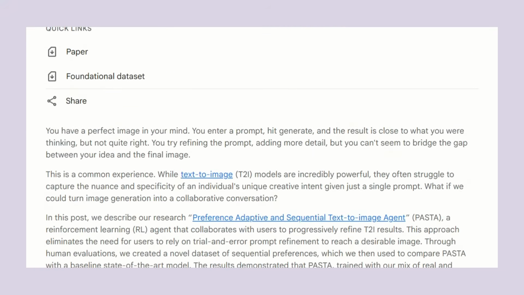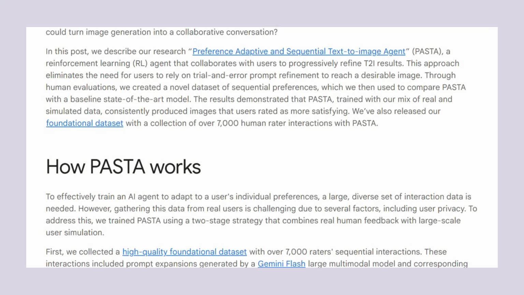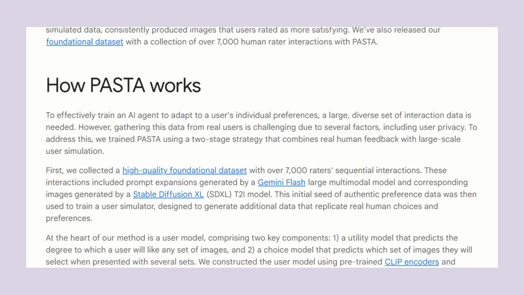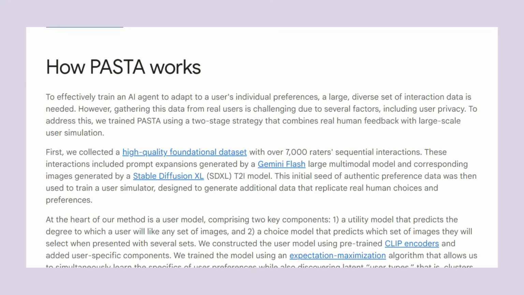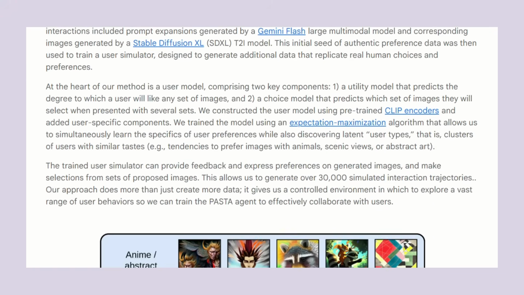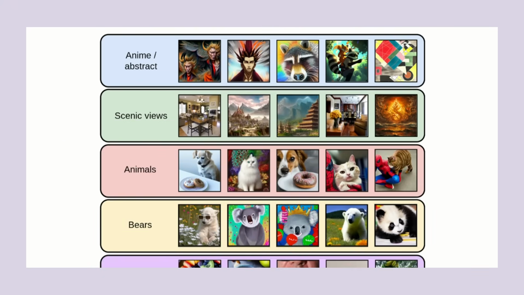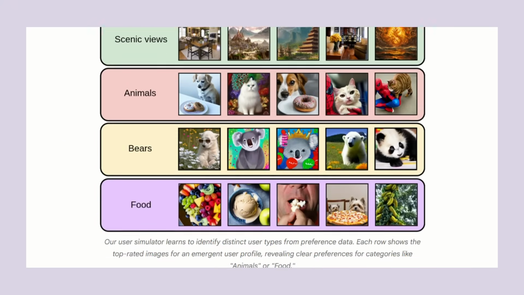Now let's talk about what makes Pasta different from competitors. Midjourney has an amazing model, but no real interaction. Stable Diffusion gives you control, but requires technical knowledge. Pasta combines the best of all these: great image quality, easy interaction, and personalized results. You don't need to be a prompt engineer. You just click on images you like and Pasta does the rest.